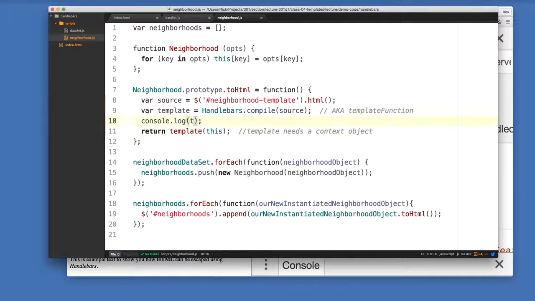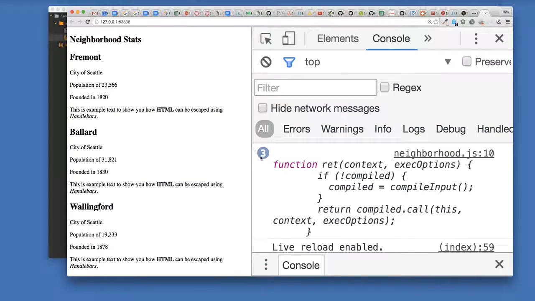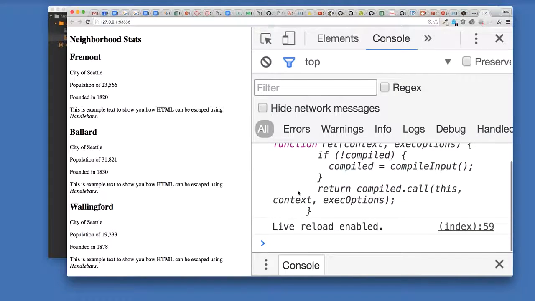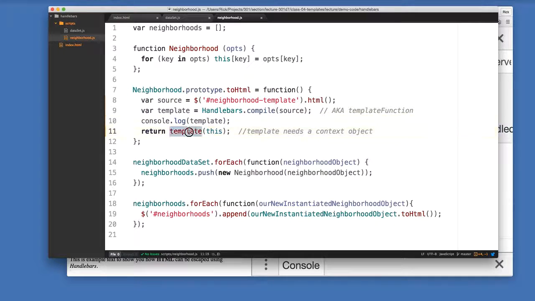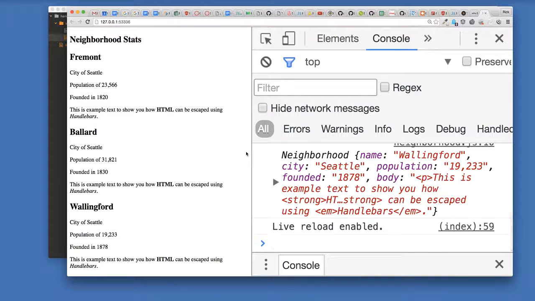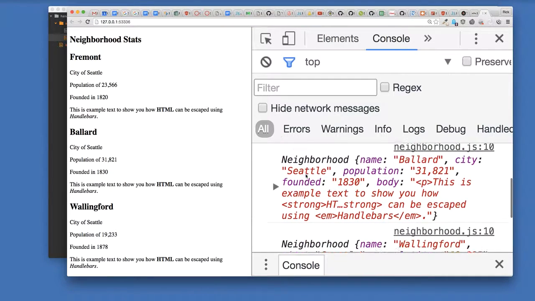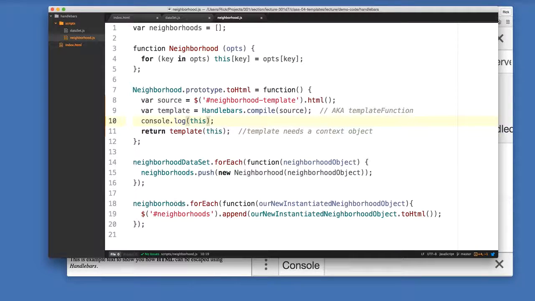What about template? What if we just tried to log whatever the template was? It's a function. Which is why we had to invoke it. It was expecting the context object of this, which was just the object that actually called it, which happens right here.